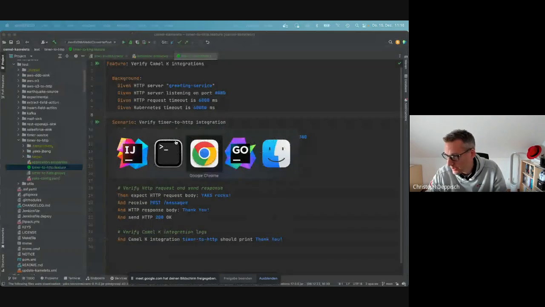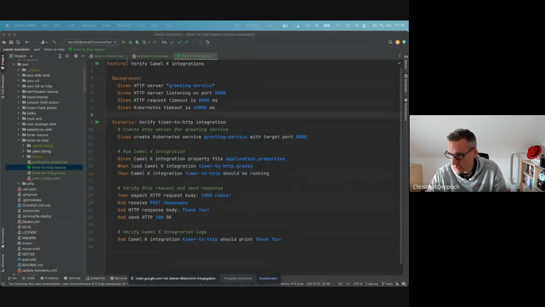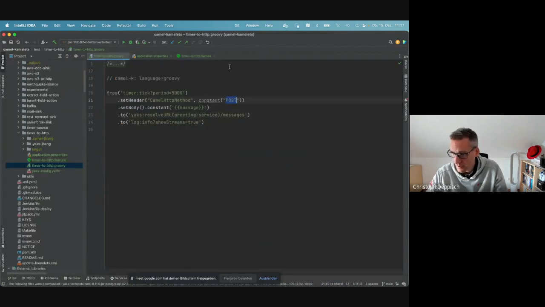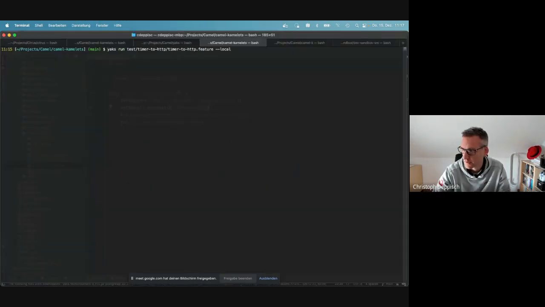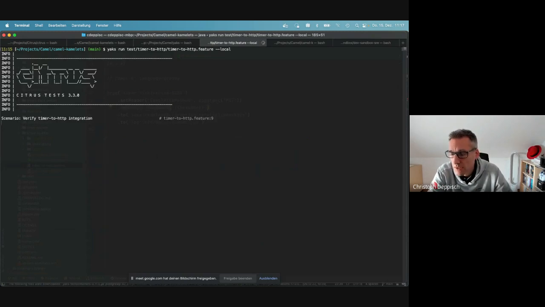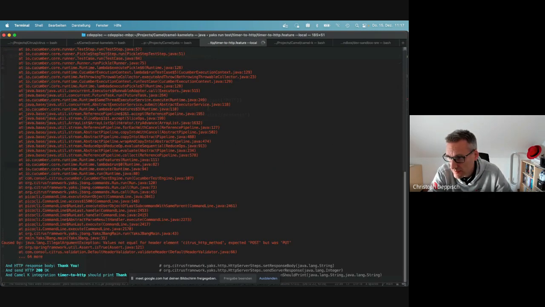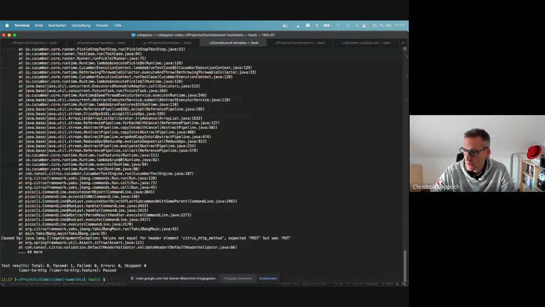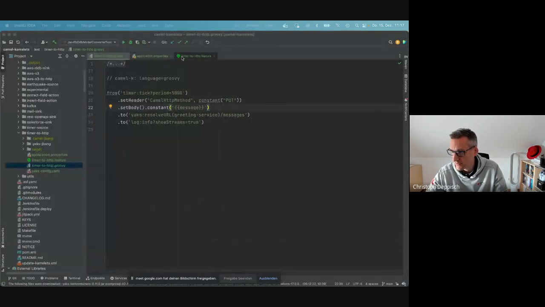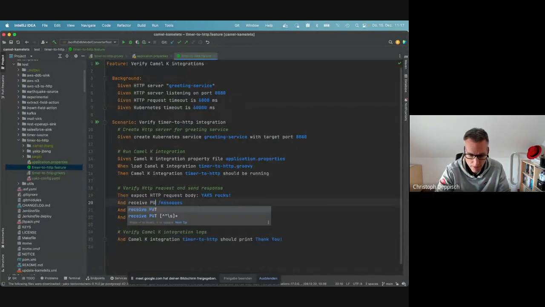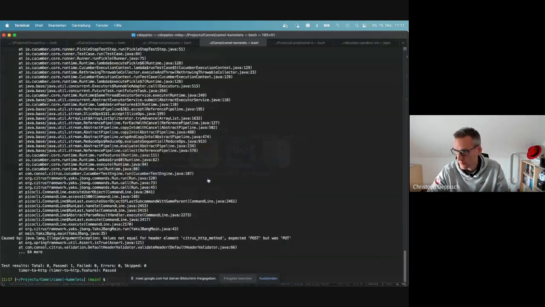go here and fail a test. So we want to receive a post message, but let's send a put message for this. So we're running locally, and this should be failing because the test just expects a different request method. And as expected, we have here this expected post, but it was put. So let's quickly fix the test in here to expect a put message.